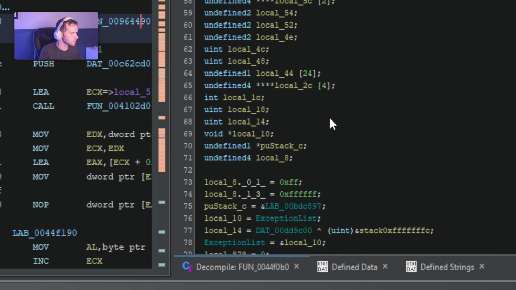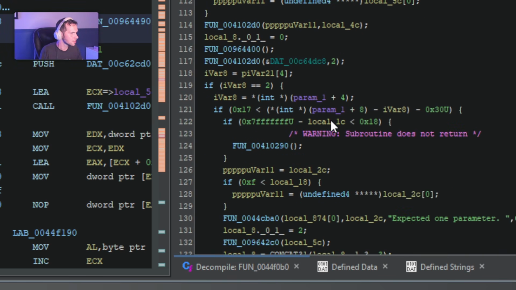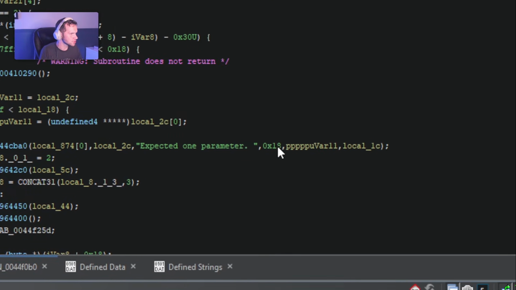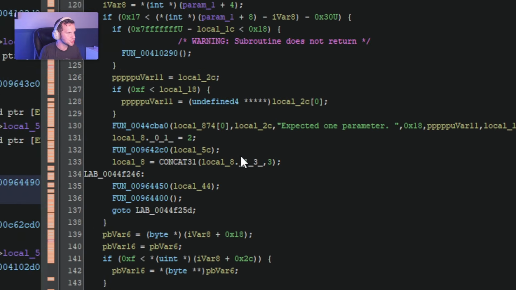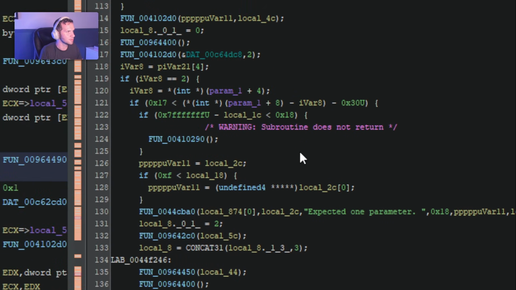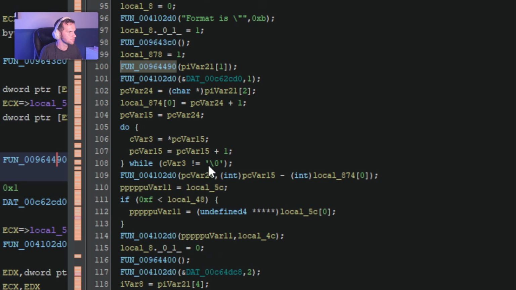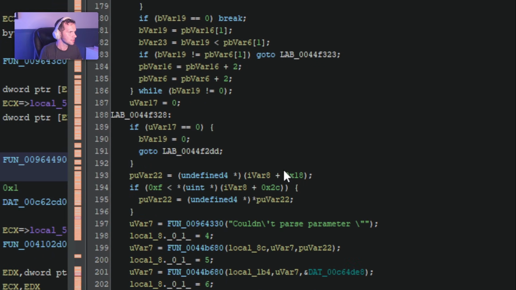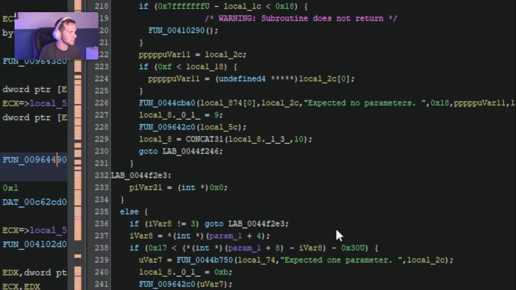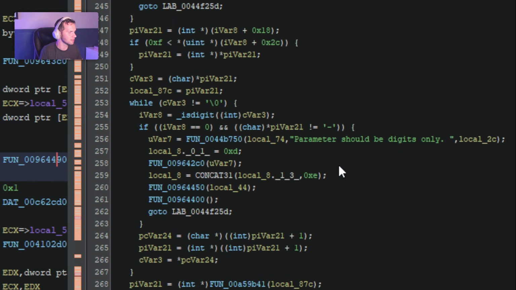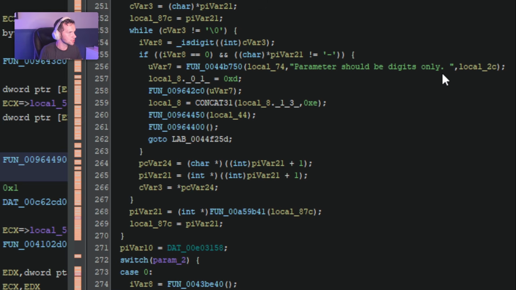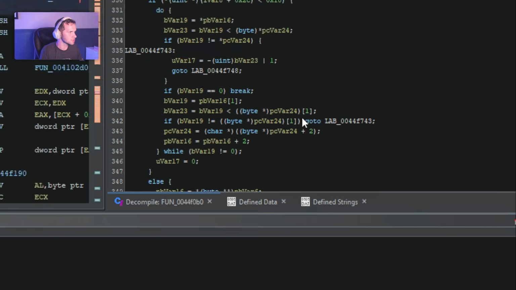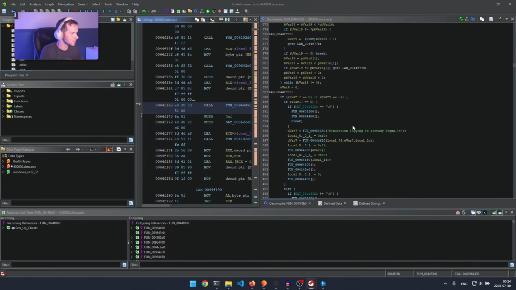It's another pretty big function here. Let's see what else is there. Just looking at some of the strings here, it looks like maybe validation of the cheat code because it's like expected one parameter. What else? Format is blank. Couldn't parse parameter, expected no parameter. So maybe this is like a validator for the cheat codes. Parameter should be digits only. Selected person's interest. Okay, so let me zoom out here so you can see some of the other stuff.